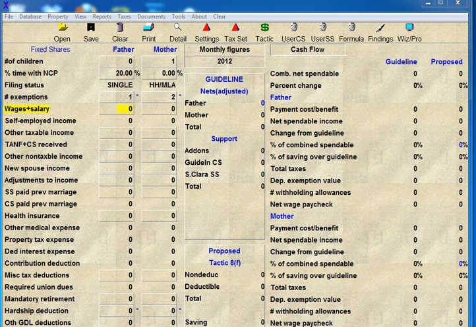Every state has their own formula for calculating child support, and we call those a guideline, but you can think of it as a formula. Some states copy California, and some states have a different formula altogether. So keep that in mind if you're in another state. If you're in California, then this will apply to you.